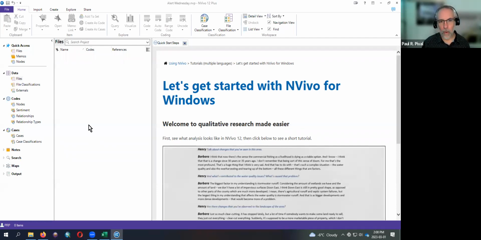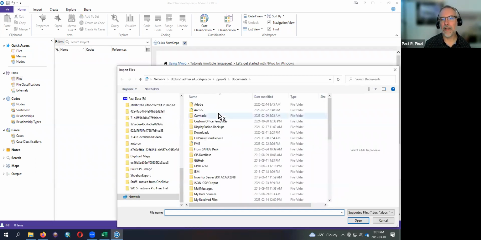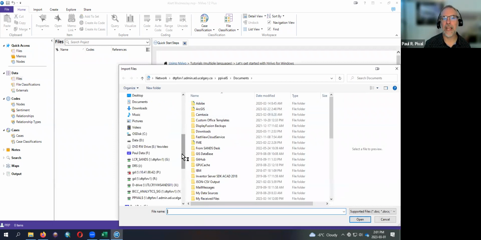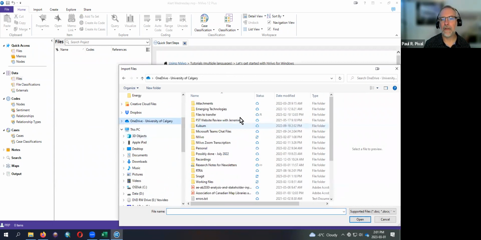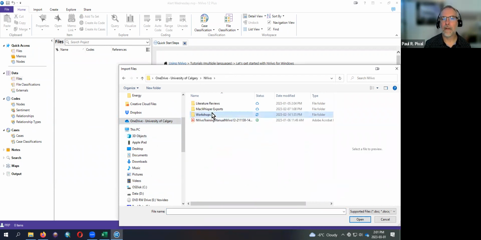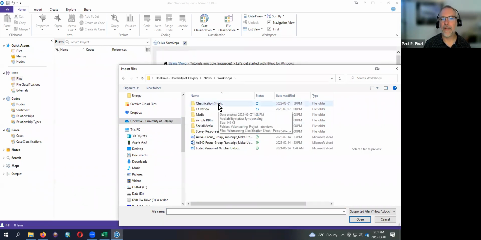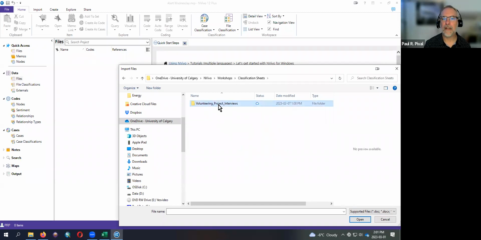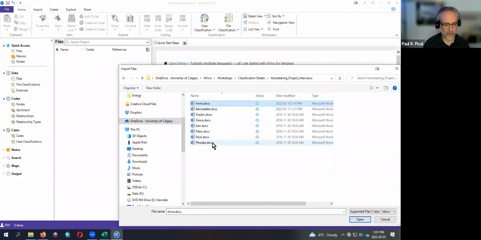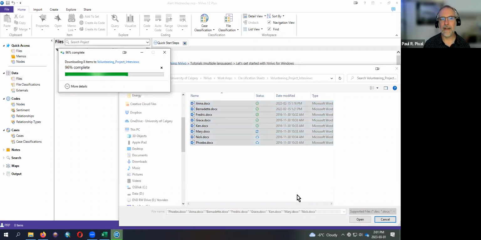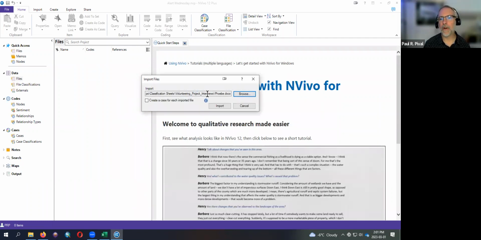First thing, though, you do need to have the documents in question. So that's the first thing that I'm going to bring in. I've shown you already that you can just drag documents in. This time I will import. And I'm going to go to the documents that I believe go along with this classification sheet. That's the classification sheets, I think. Yeah, so there's the interviews. You'll recognize the same names. And it's importing, well, I guess downloading and then importing.